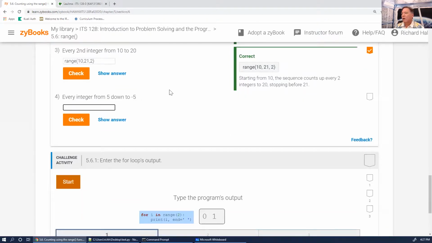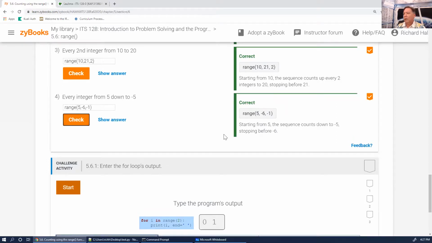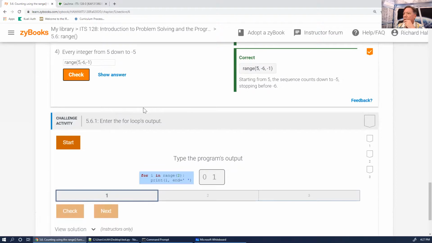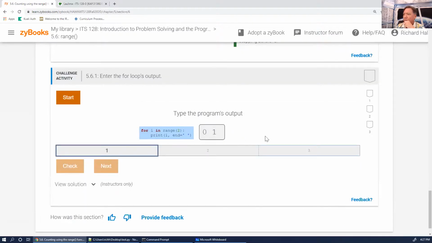Integer 5 down to minus 5. Range 5, minus 6, minus 1. Okay. What's this challenge? Enter, is that the last one? Very good. Enter the for loops output. Okay, great. Let's start.